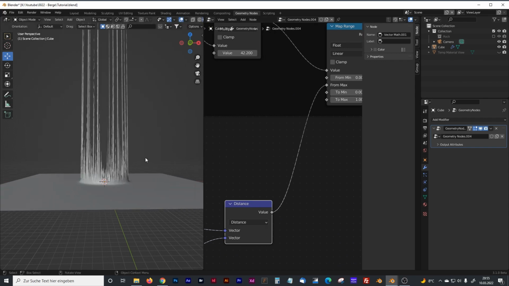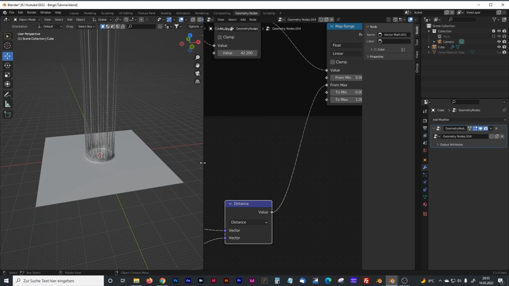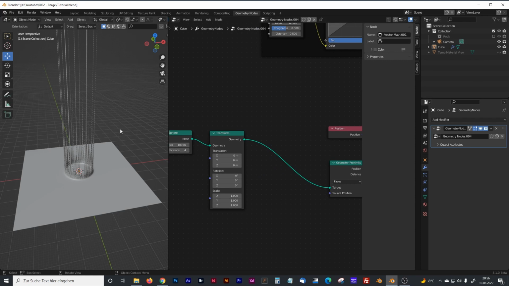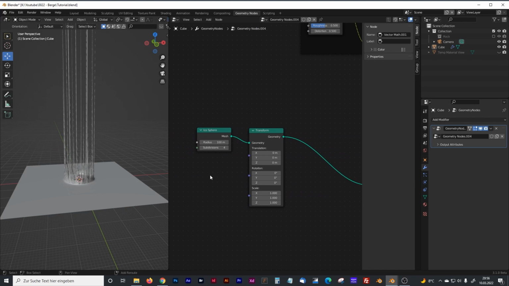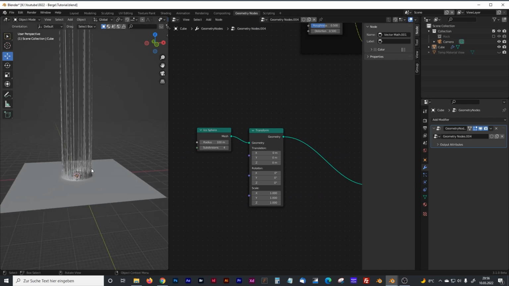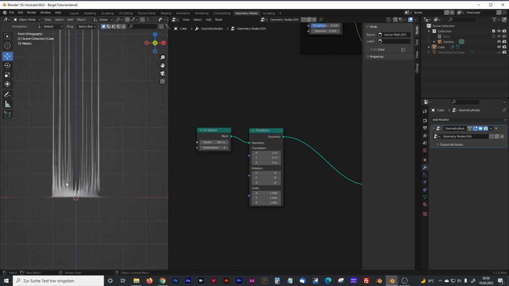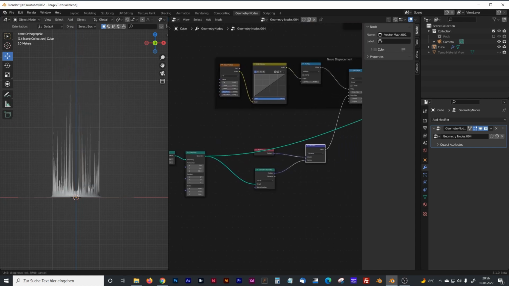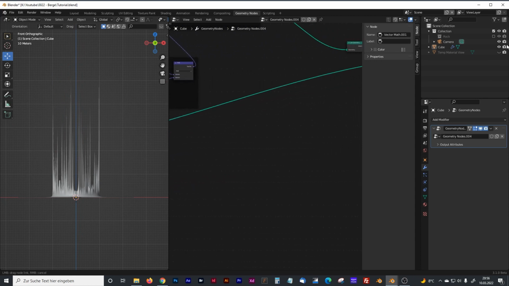And as you can see, our proximity object does what it does. It makes some distortion on our plane, but of course much too high, and that's because our proximity object is intersecting with our grid, and everything goes up into the infinite area. To avoid that, we connect it again with our join geometry.